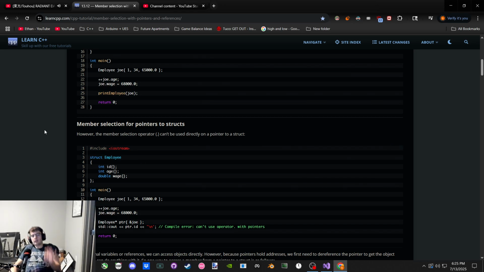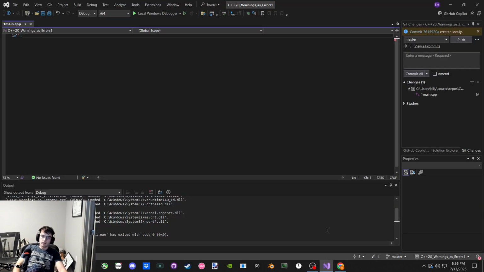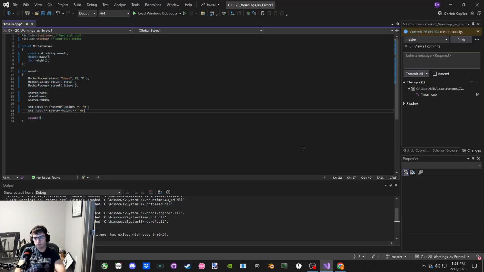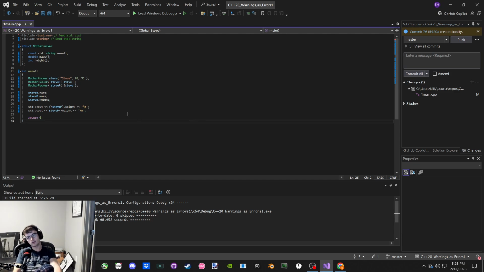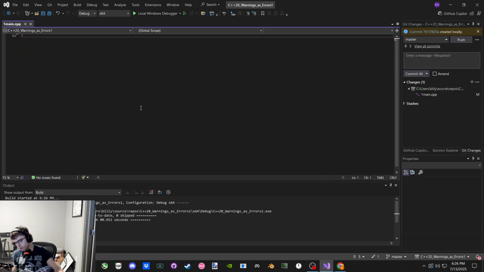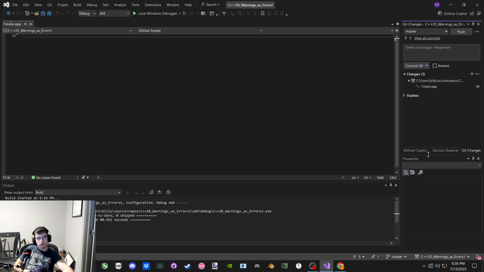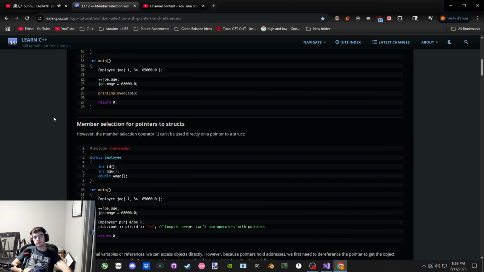So I guess the pointer guy is the same way of dereferencing it first and then getting to it. Because Steve P dot height won't work. Steve P is an address. But we can dereference it and select it.